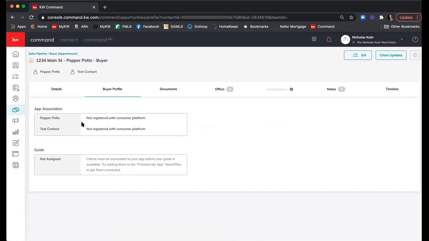This app association here is going to show if your client has downloaded your Keller Williams app and if they've registered using the same email address. The benefit of them having the app is that they're able to use the buyer guide. So you can see down here we have guide not assigned yet. I'll show you this in just a few moments, but within the mobile app, there is a buyer's guide and a seller's guide. And so within the palm of their hand, they can see each one of the steps of what it is that they need to do throughout the process.